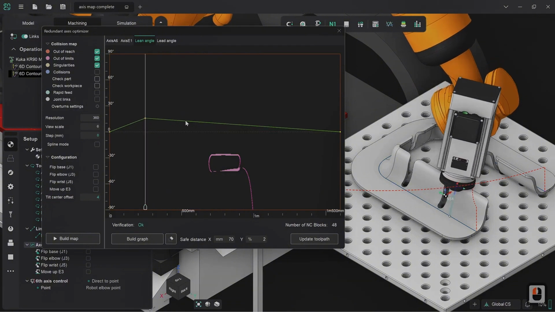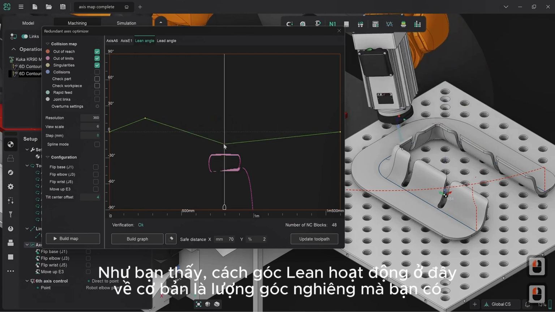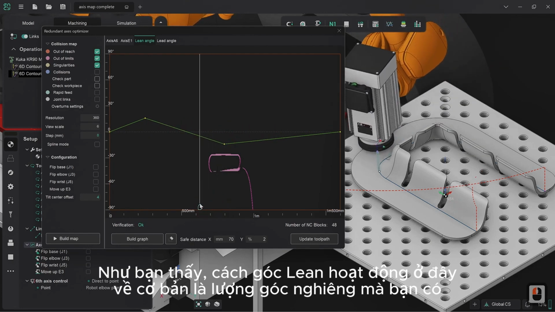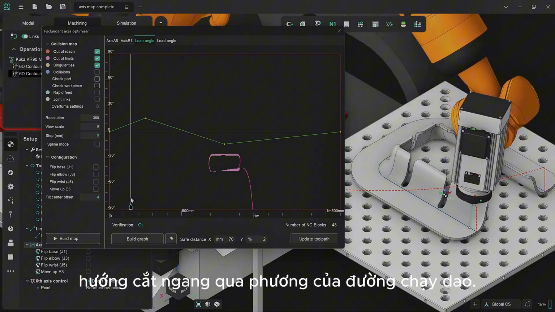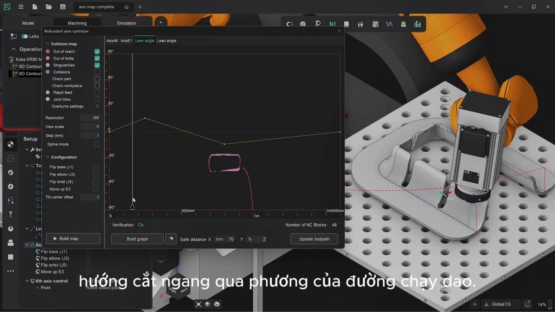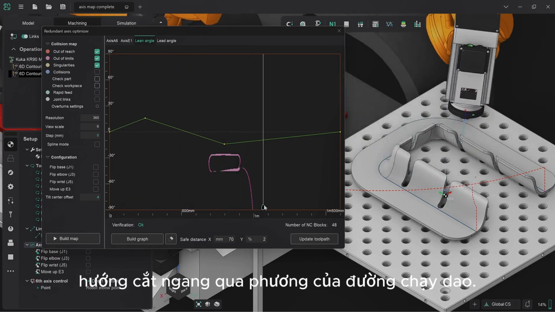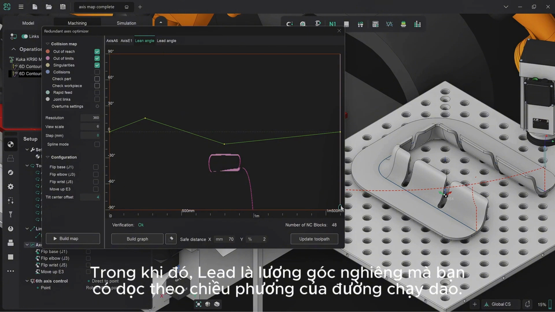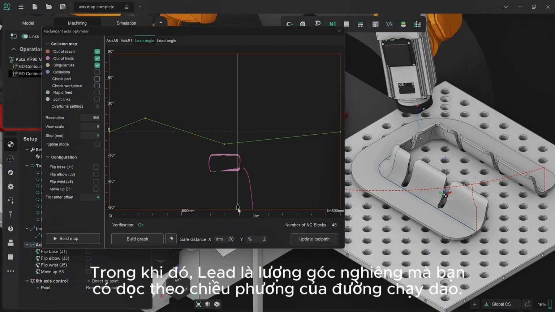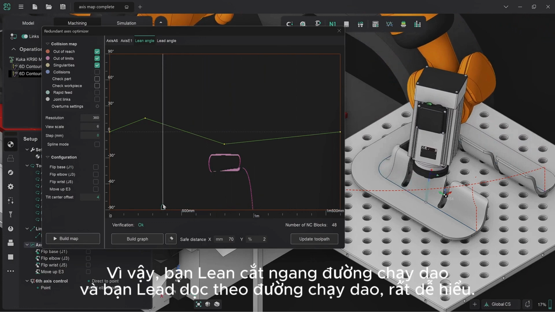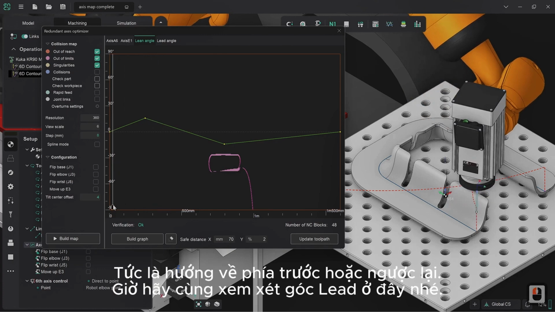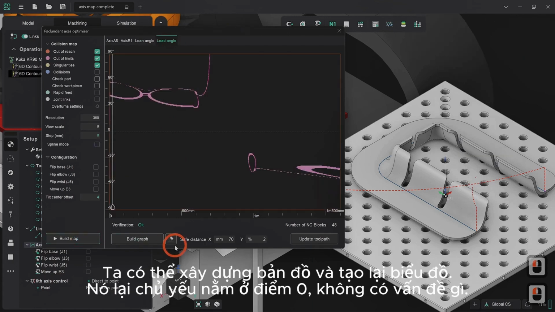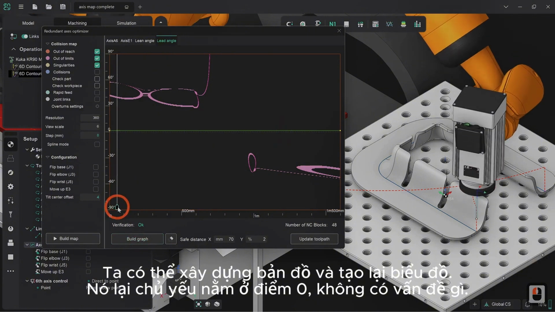And as you can see, the way that lean functions in this is that it is basically the amount of angular lean you've got going across the direction of the toolpath. Okay, whereas lead is the amount of angular lean that you have going along the direction of the toolpath instead. So you lean across the toolpath and you lead in or out of the toolpath, if that makes sense, or toward or against even. So let's take a look at the lead angle as well here, and we can build the map there and build the graph again. Again, it's largely along the 0 point here, so that's not a massive problem.